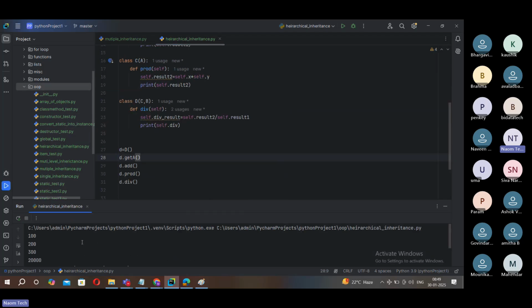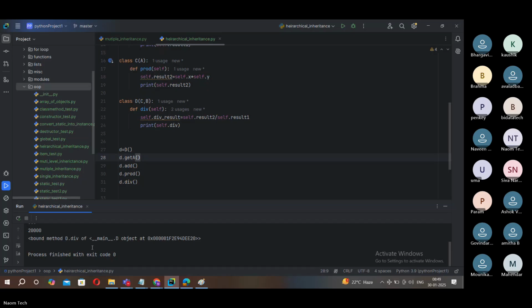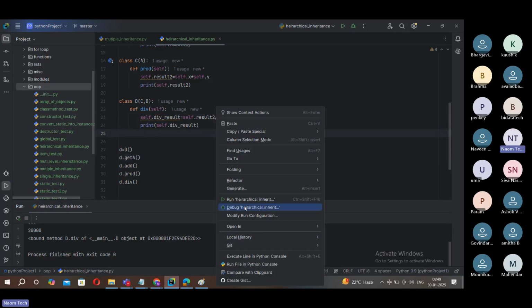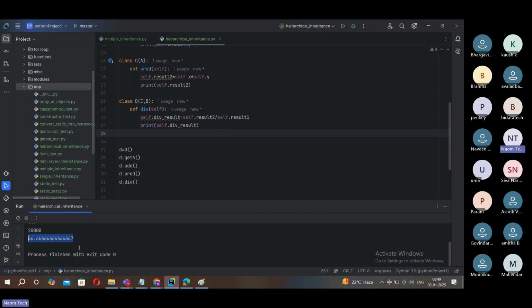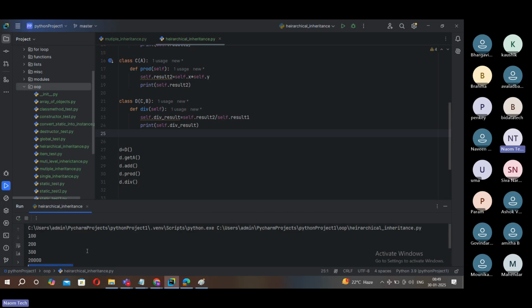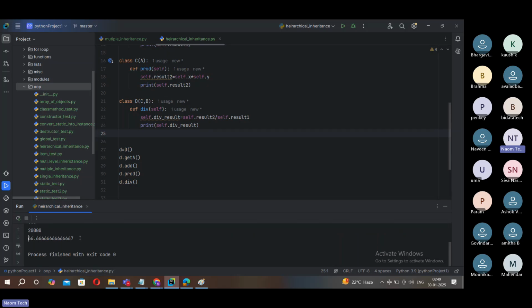Now you can see here. So what happened? I'm calling the method, not the variable. I should print that variable. Sorry. Now run this, you get that. Now you have it here. That's all. Finally, 20,000 divided by 300. It should be this one. You can check it out, friends. This is the final idea of hybrid inheritance.